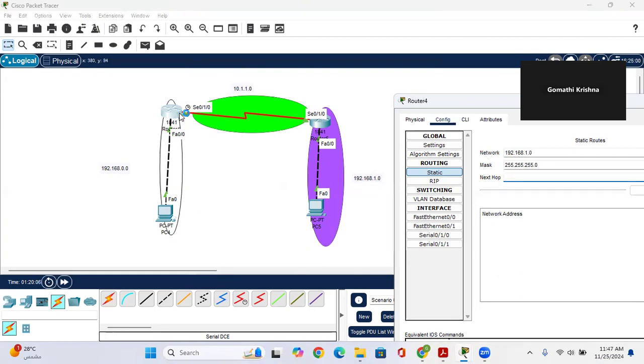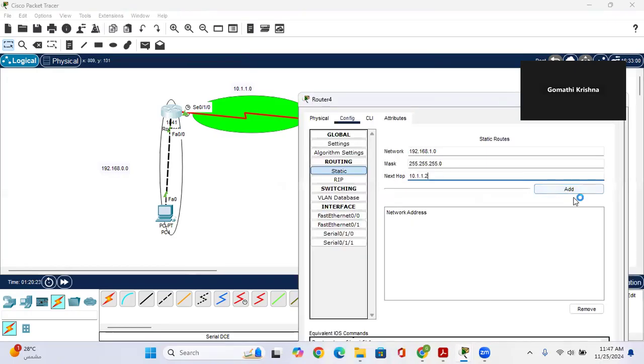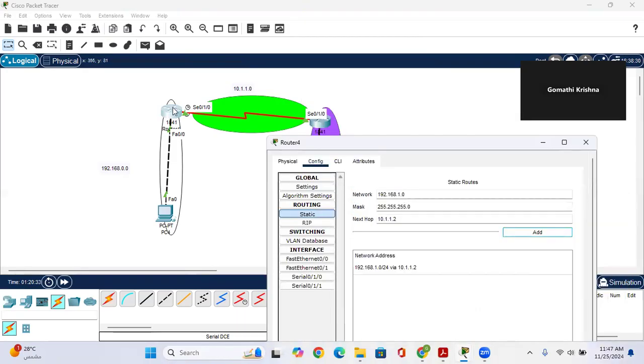So from this router, what is the next hop? This is the next hop, this serial 101 port. What is the address of this port? This port address is 10.1.1.2. Okay. So after this, what do I have to do? Add. Here you can see you can reach this network via 10.1.1.2. So this is the next hop. We have defined this route in this router.